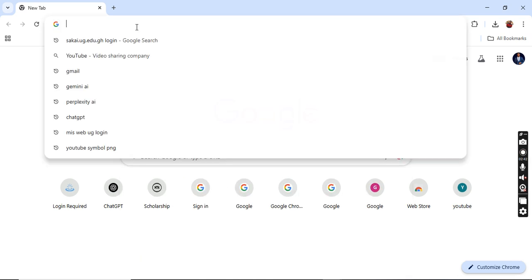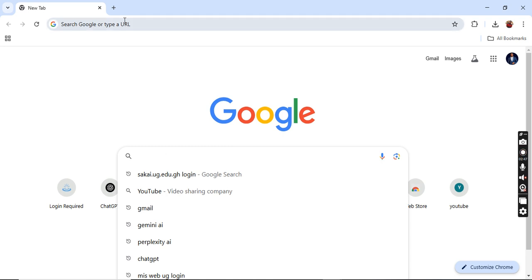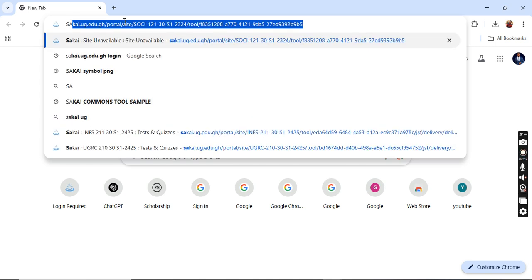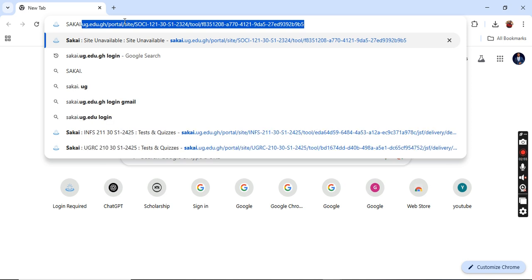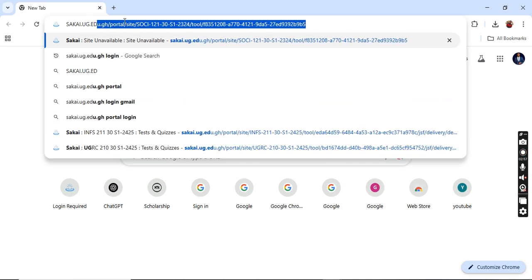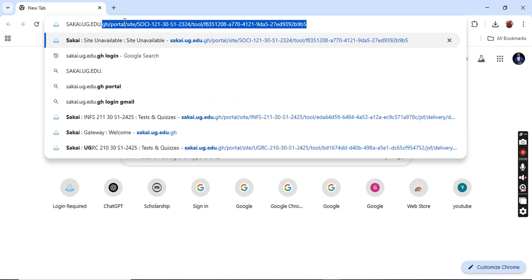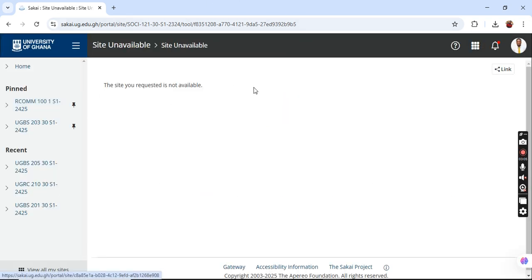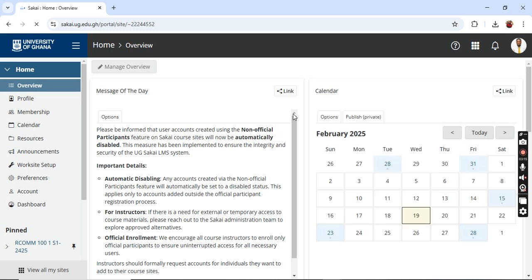Now you type in, it can be here or it can be here. I'm going to use the top. Then you type in sakai.ug.edu.gh. Then you search. When you search, this is what you are going to have. This is the interface of Sakai. Whenever you open Sakai, this is what you are going to see.